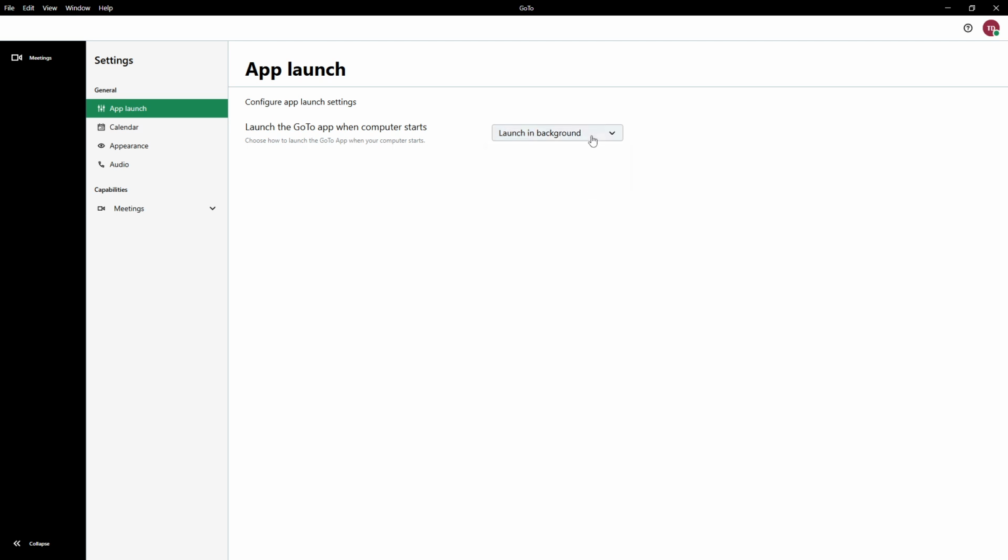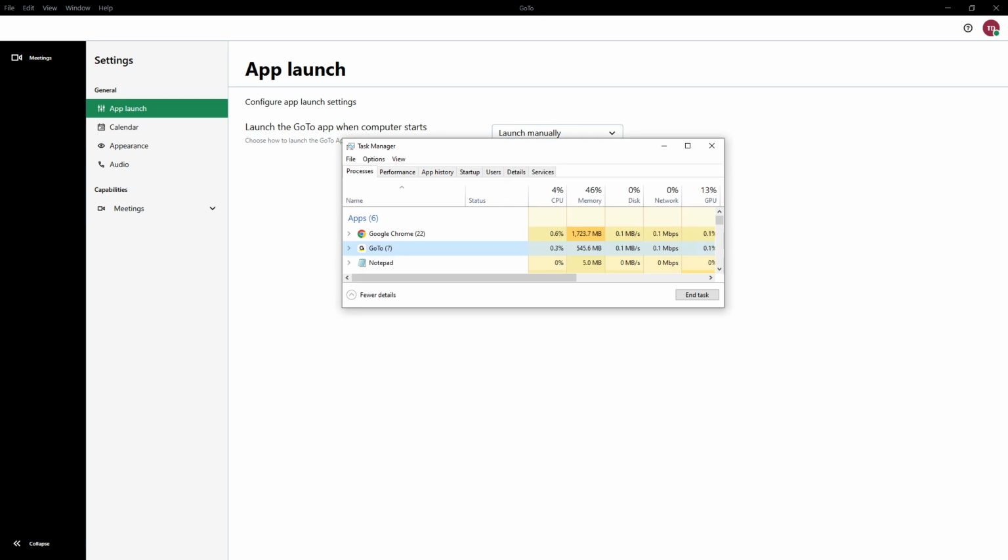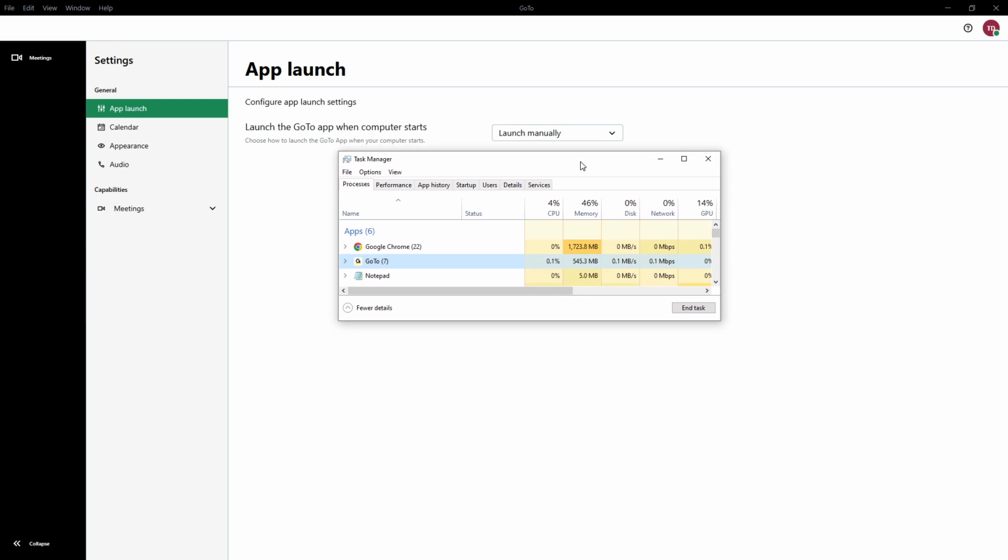Now, if you ever find that GoToMeeting is already running and you need to close it manually, you can easily do this by opening up the Task Manager if you're using Windows. Simply press Ctrl+Shift+ESC on your keyboard to open the Task Manager. From there, find the GoToMeeting application in the list of running processes. Once you've found it, click on it to highlight it, and then select End Task to close it immediately.